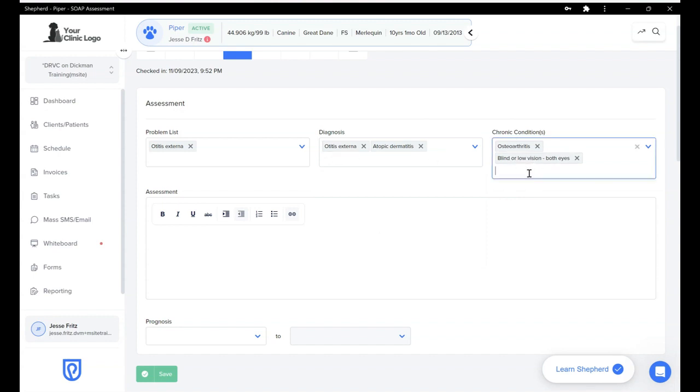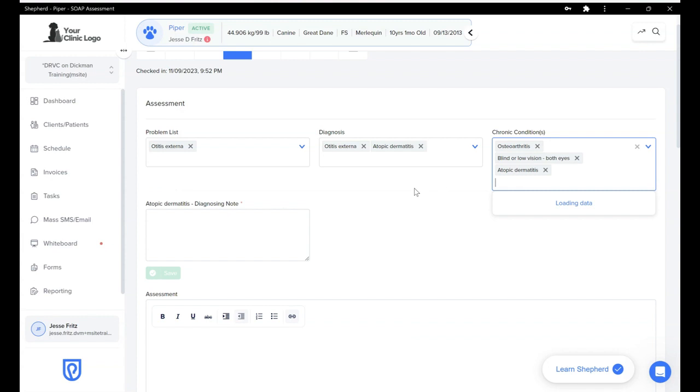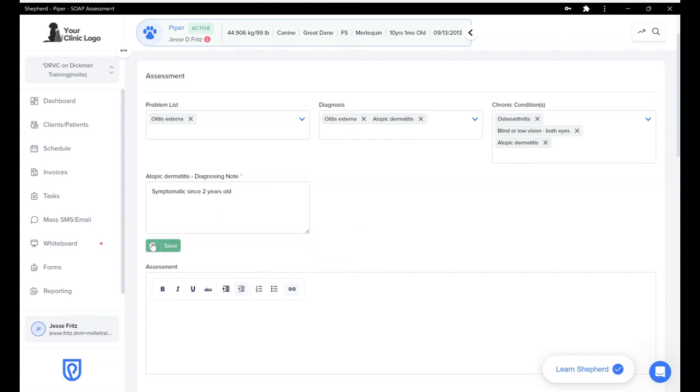Now we can see over here this patient has already been diagnosed with 2 chronic conditions. And if we want to say atopic dermatitis is also going to be a chronic condition, we can add that over there. And we can put some notes here. Let's say symptomatic since 2 years old. And we'll save that.